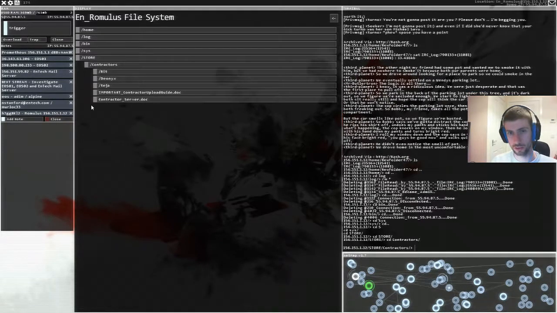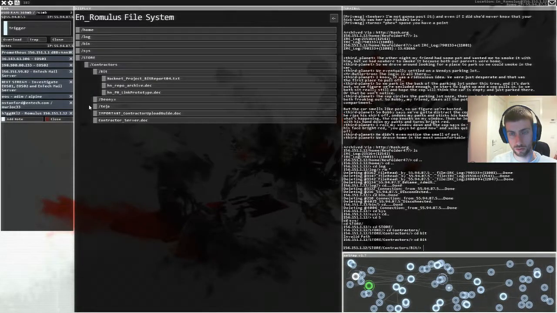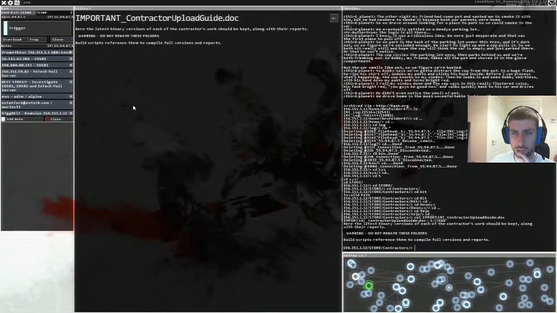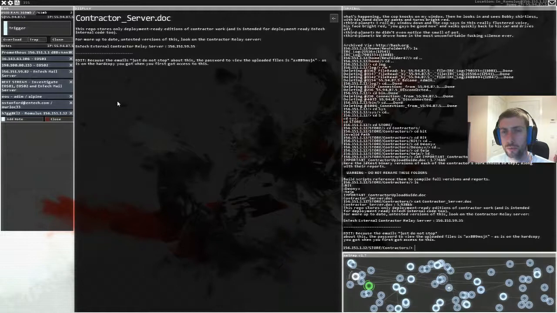Okay. Gonna just use the mouse here just to. Hacknet security tracer.dec. Here's the latest binary version. Its contractors' work should be kept along with their reports. Warning, do not rename these folders. Build scripts reference them to compile full versions and reports. This repo stores only development-ready editions of contractor work and is intended for deployment-ready EnSec internal code too. For a more up-to-date untested version of this, look on the contractor relay server.